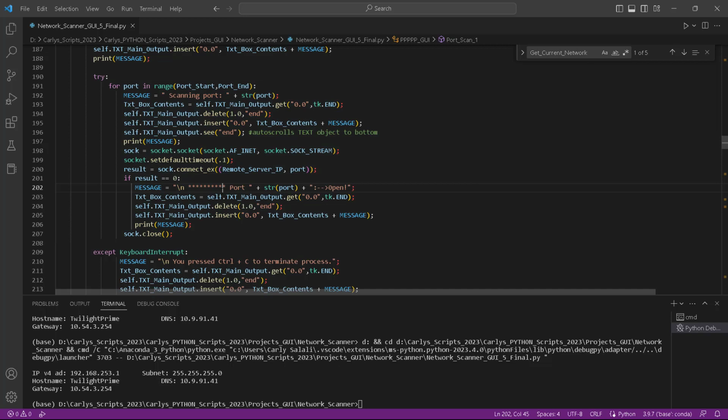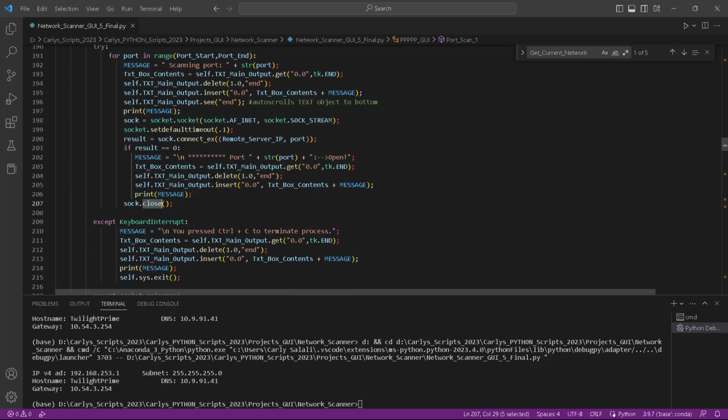That's why we have to do it in a separate thread. Otherwise, it would lock up our GUI, and it would be unresponsive to the end user if we just tried to do all of that inside of the main loop. So we come down here, and then we're going to close the socket if we were able to connect.